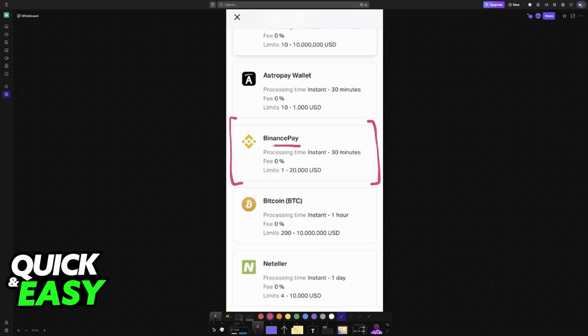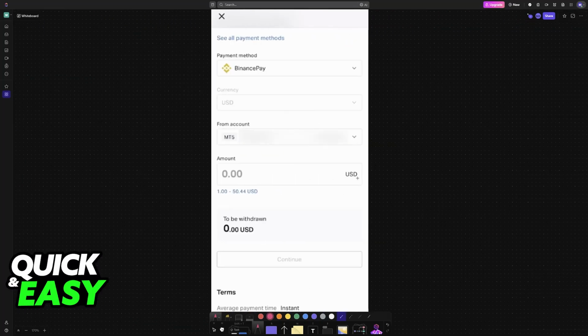All that you have to do if you wish to connect Binance directly to Exness is to choose this option here. By using Binance Pay, you will be able to receive your money instantly. The payment method should say Binance Pay, so double check it here. Choose the currency and then from which account you want to transfer. Select the Exness account that you are using. Afterwards, you will be able to input the amount according to how much you have available, and you will see the amount displayed here. Be aware of all the terms and any possible included fees and then tap continue.